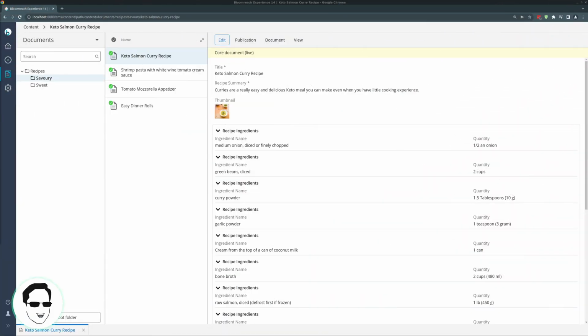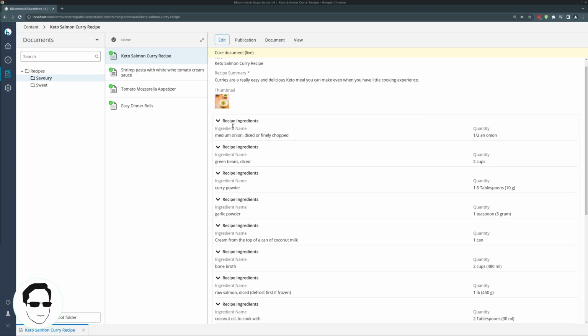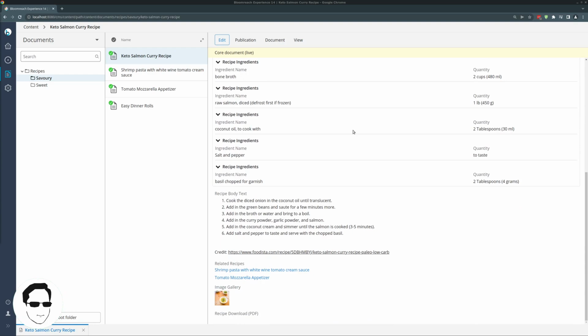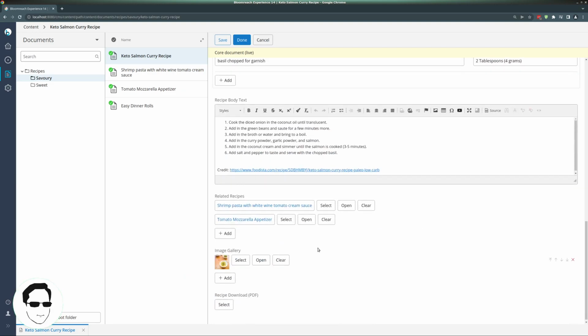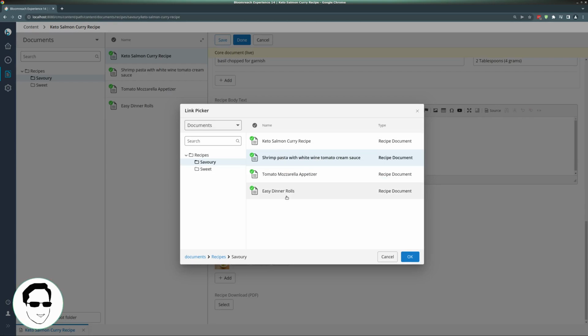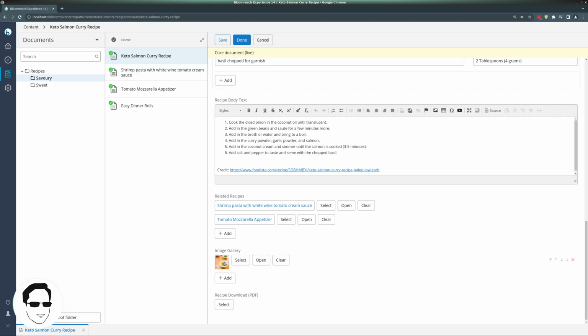So let's have a look at what our document looks like, just as a quick reminder. In our curry recipe, I've set up some more fields. We still have the thumbnail, but I've also added some related recipes here, and they point at other documents. In this case, just some recipes that are in the same folder. And we also have images here, and we could add some more, but I actually don't have any images to show you, so we'll keep it to this.